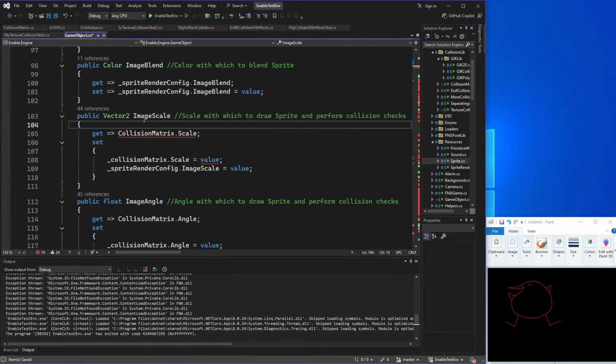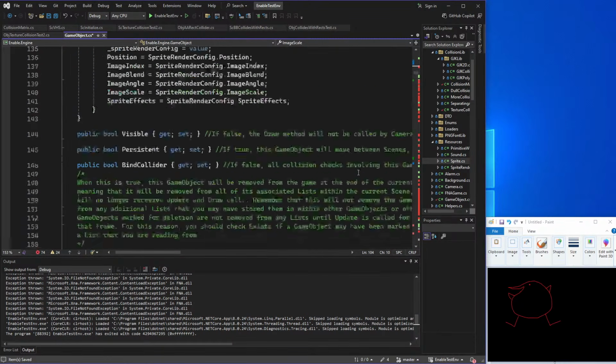Okay, so I'm going to do the exact same thing with image scale. I'm going to have to do the exact same thing with a handful of things. Wow, this is a nightmare.